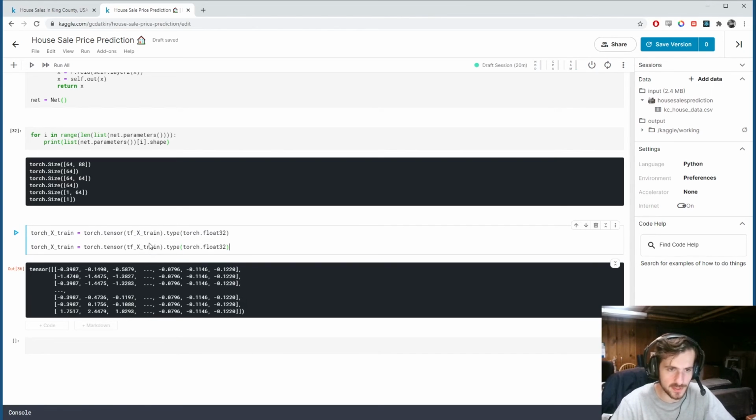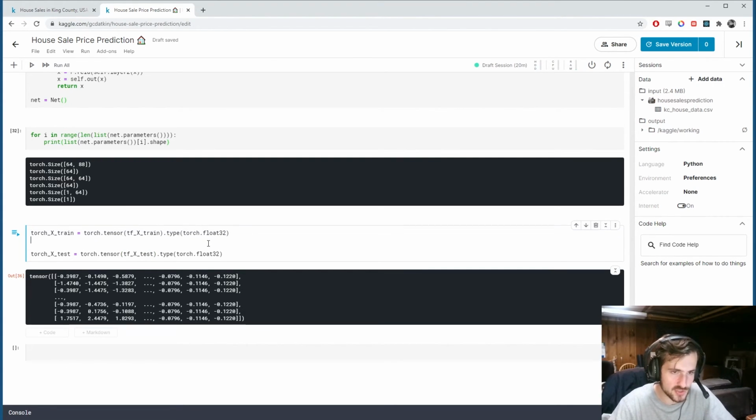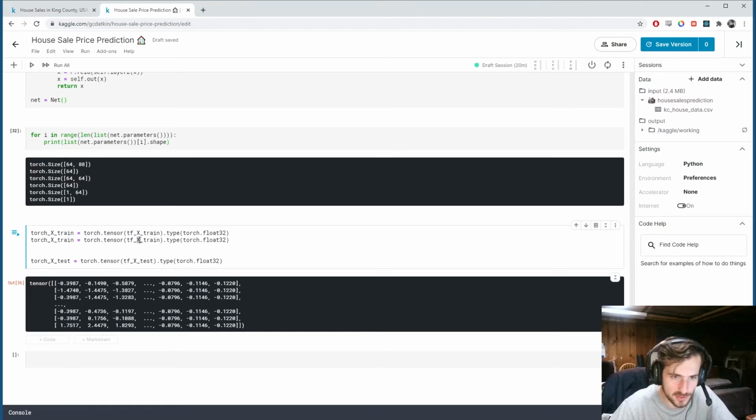So we're going to do the same thing for xtest. I'll just replace all these with test. And then for the y, we actually need to make it into a NumPy array first. So now we're doing torch ytrain, but we have to use numpy.array on it before. And we can do the same thing for ytest.